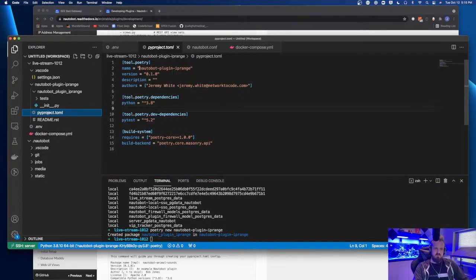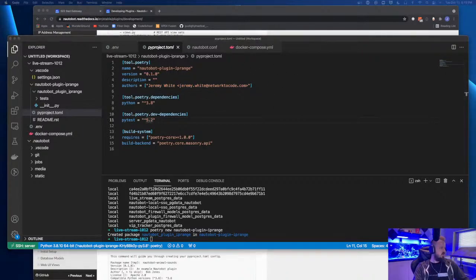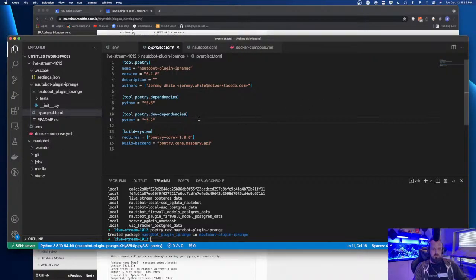So we have it's just very super simple. We see what our name is, version, description, we got the author, we got our dependencies, and our poetry dev dependencies. Now I've got a little cheat sheet over on the side for me, and I'm just going to go ahead and grab all of my dev dependencies that I typically use.